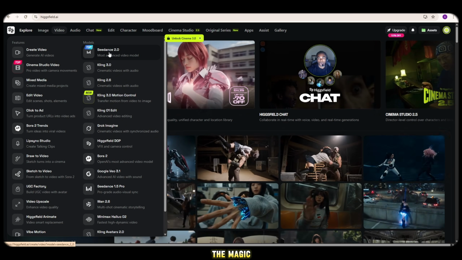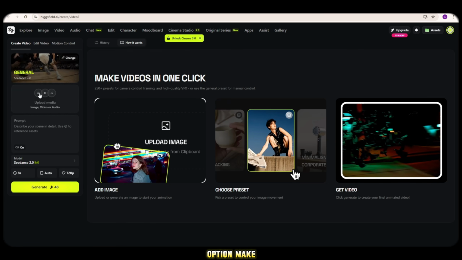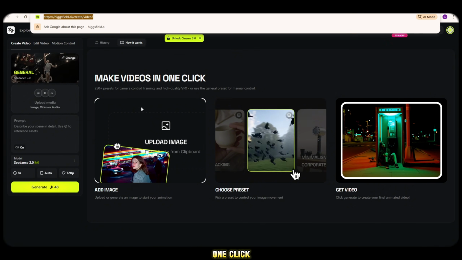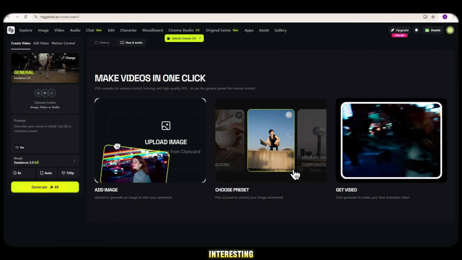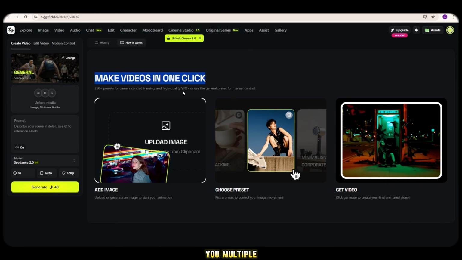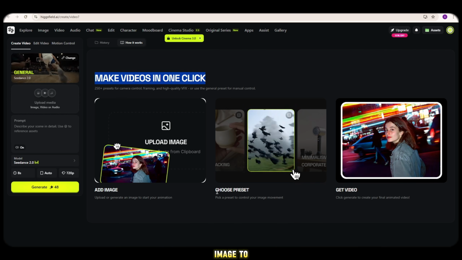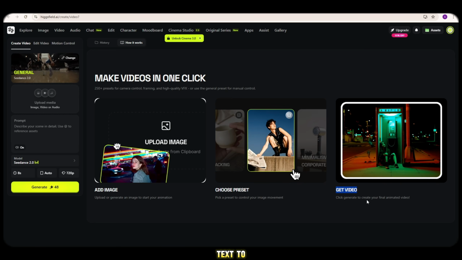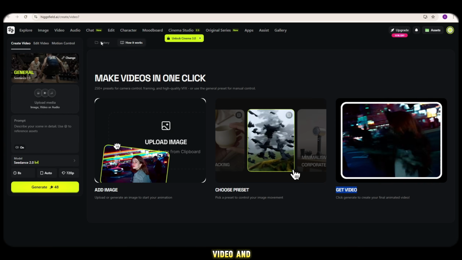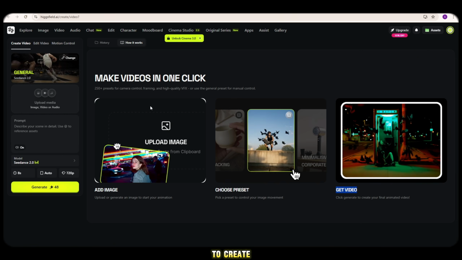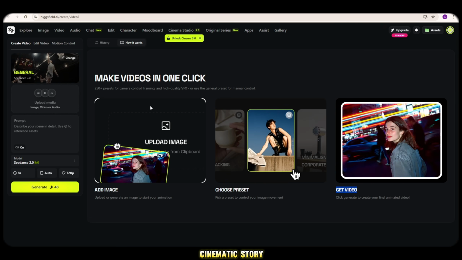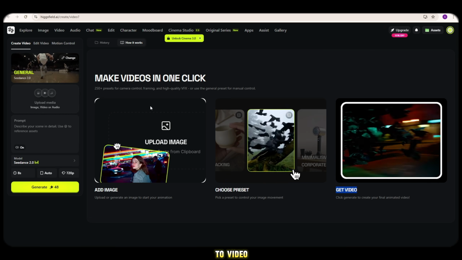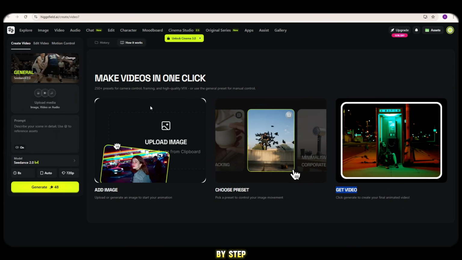And here's the magic. You can see the option: Make video in one click. Now this is where things get interesting, because this tool gives you multiple creation methods: image to video, choice-based storytelling, and most importantly, text to video. And today, I'm going to show you how to create a full cinematic story using text to video. So let's start step by step.